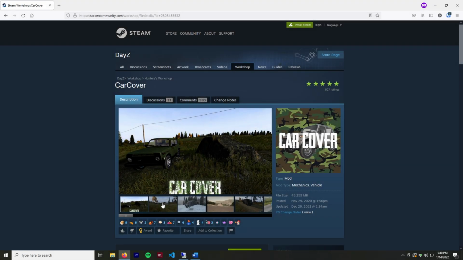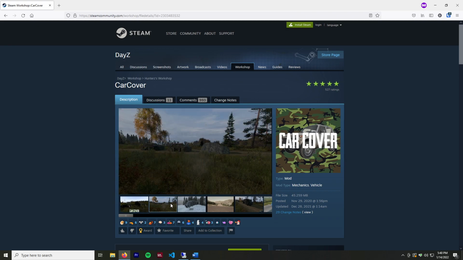Alrighty, and I'm sure you all have heard of the CarCover mod. It's a super simple mod that allows you to take your car here and put a cover on it, so that it's covered by a tarp or something like that. And the nice thing is it stores all your fuel, damage, inventory, and all that, and it actually gets rid of the physical car off the server.